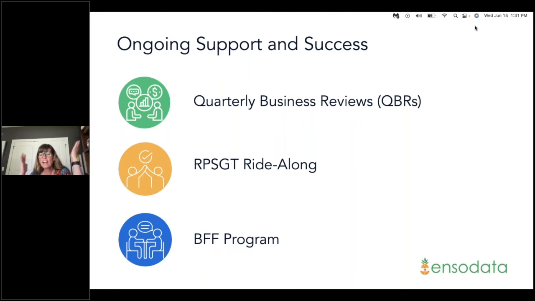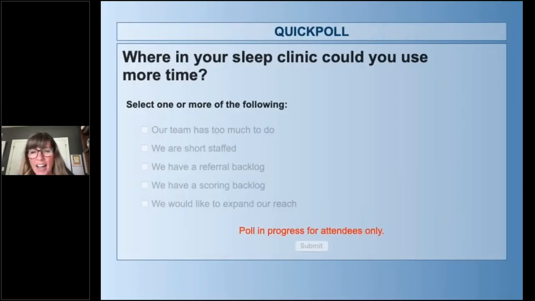All right. Oh, I forgot I had 2 surveys that I was going to do. So let me kick out the first one. As I was talking about more time, I should have done a better job of finding out where you could use more time in your clinic. Is your team drowning? Are you short-staffed? Do you have referral backlogs, scoring backlog, or are you just looking to grow? Like I said, we've had quite a few practices that needed to add additional locations as well.